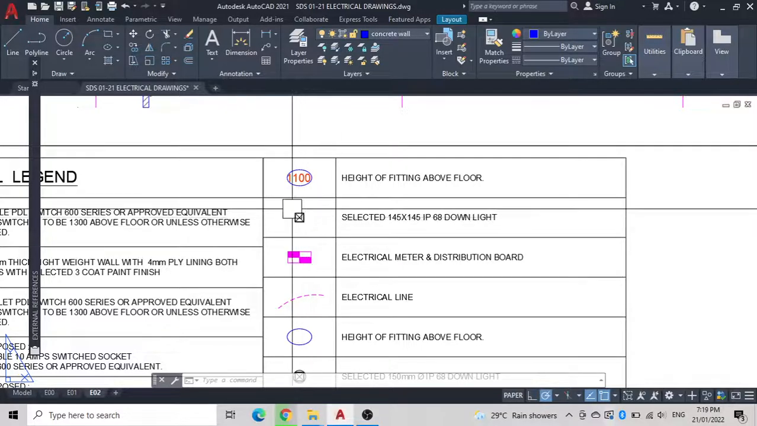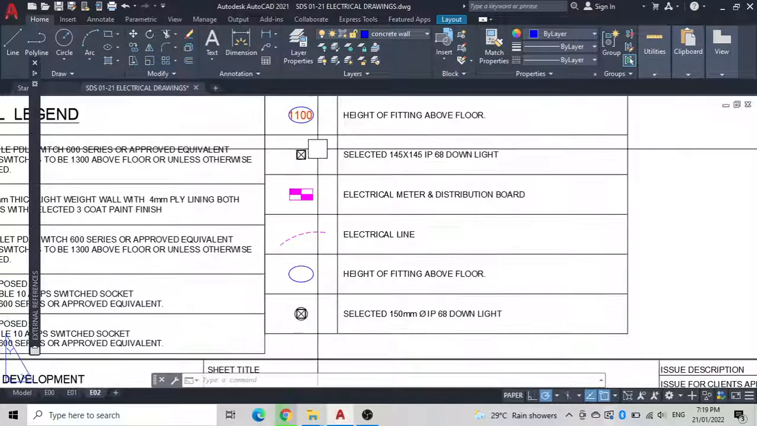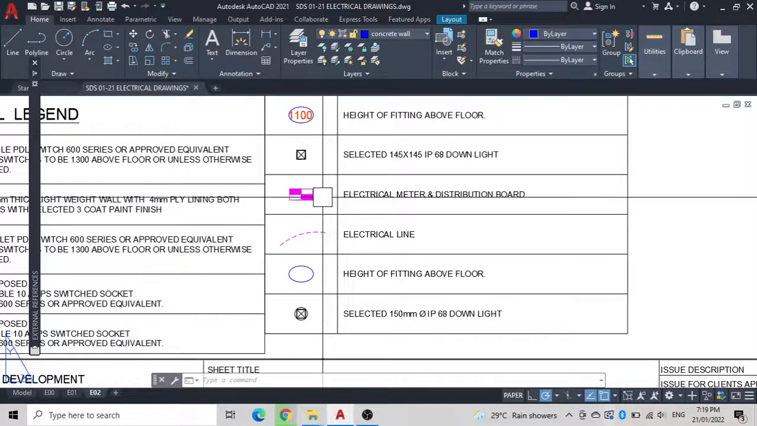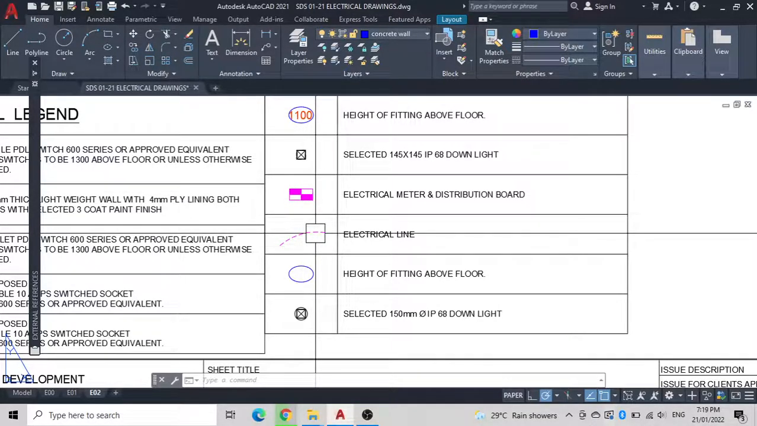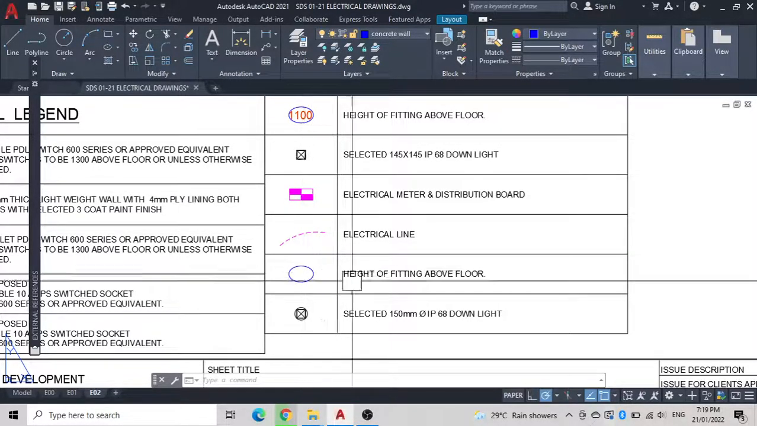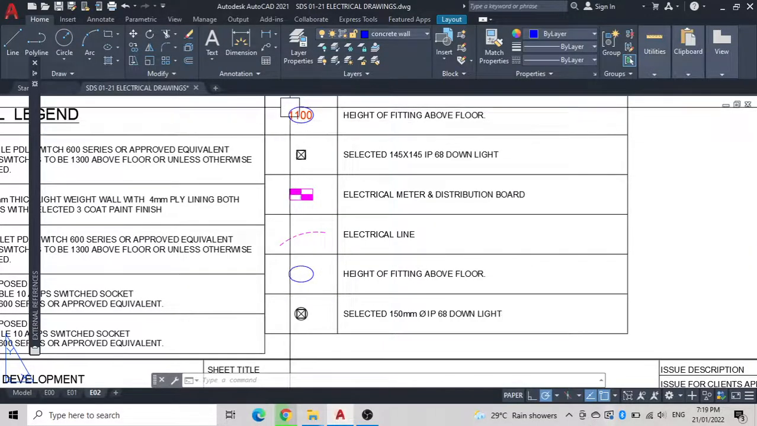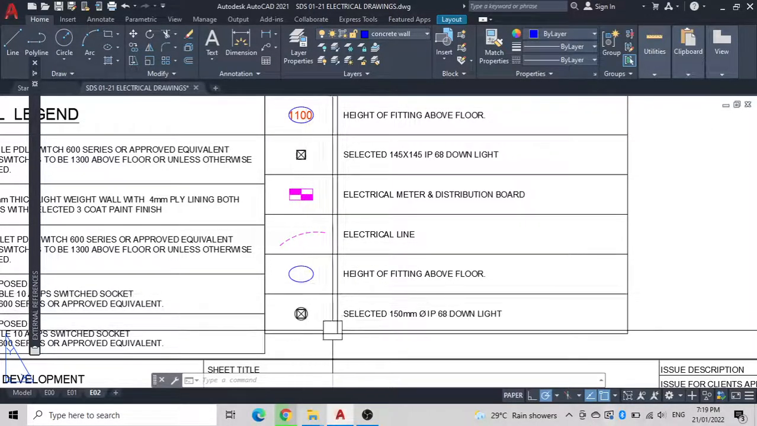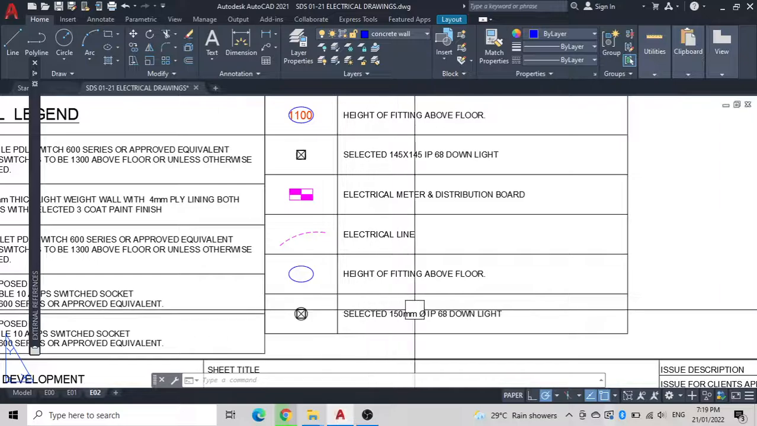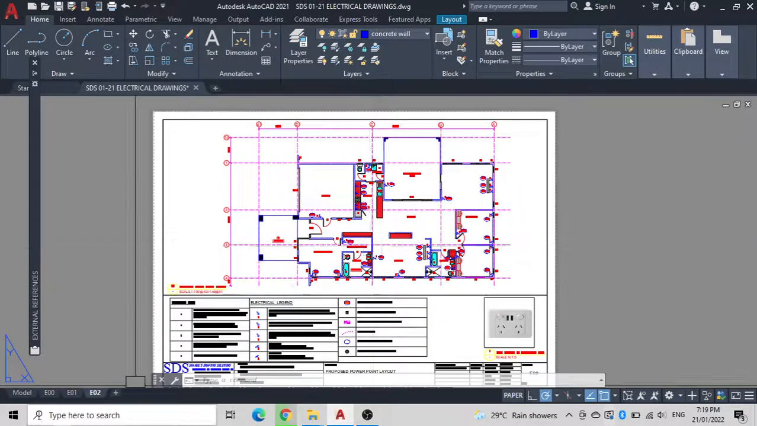Over here I have put my standard down square light. This seems to be in fashion right now. This is my electric meter box. This is the electrical power wire line. This is the height above the ground. Again, this is just a repetition on the top, and this is the other light fitting, but it's in a round manner. So let's begin.